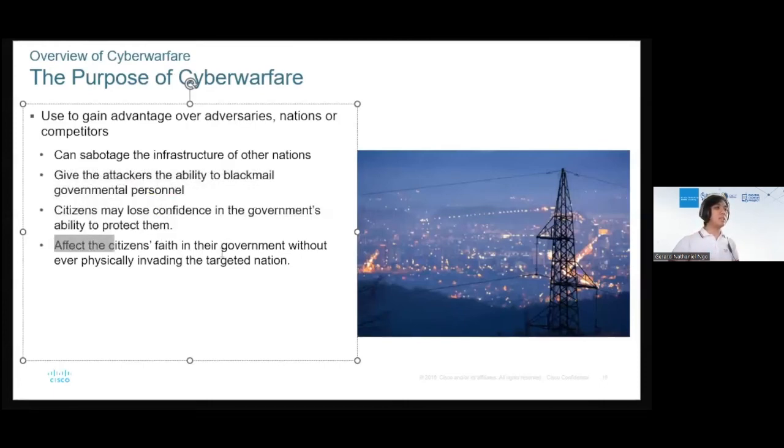And it affects citizens' faith in the government without ever physically invading the targeted nation, because it's connected to the internet. So as long as a service is connected to the internet, for your data that you post online, make sure to only do it at a minimum. And so if you get damage, you only get damage at a minimum.